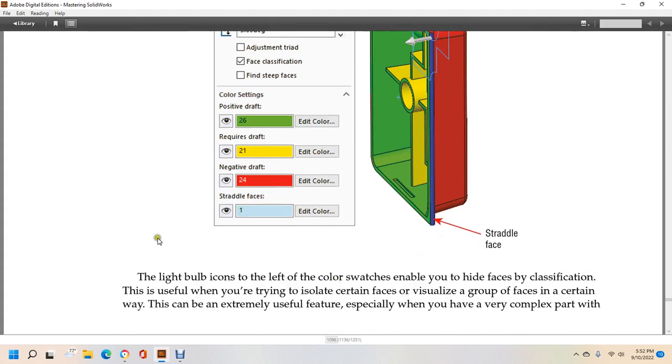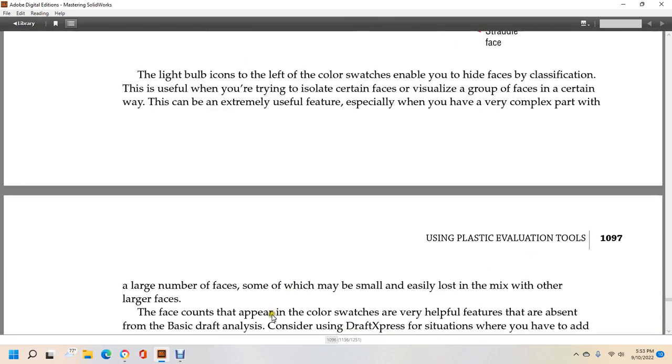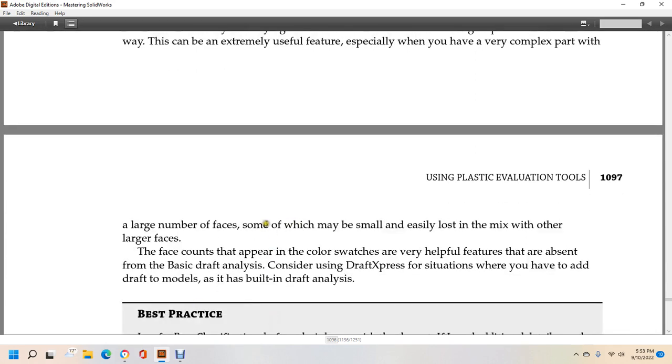Show the straddle faces. Light bulb icons sit next to the color swatch and enable you to hide faces by classification. Use this to isolate certain faces and visualize groups of faces in a certain way. This could be an extremely useful feature, especially with a very complex part with a large number of faces, some of which may be small and easily lost in the mix with the other large faces. Face counts next to the color swatch are a very helpful feature that is absent from the basic draft analysis.